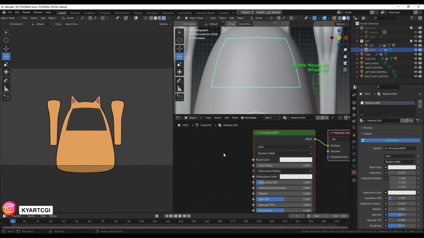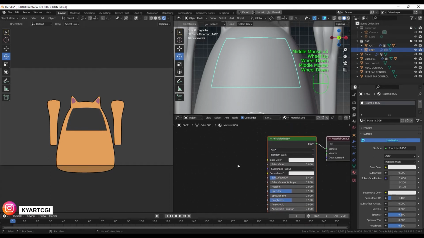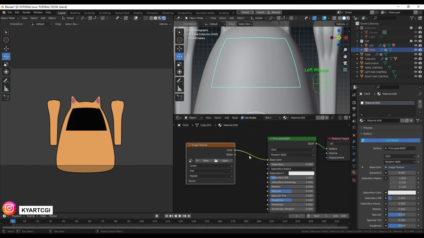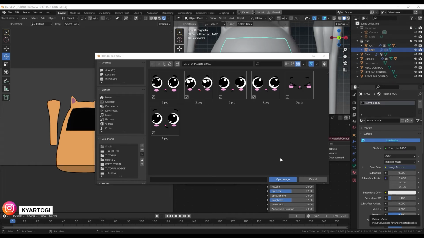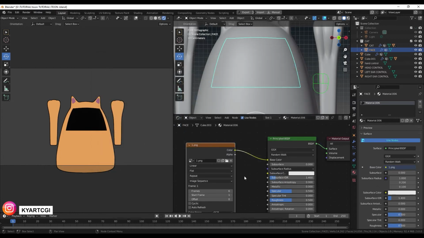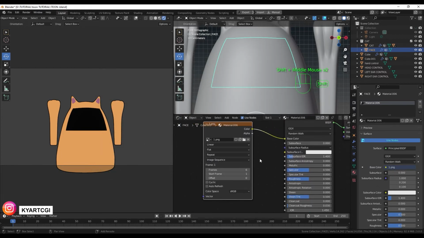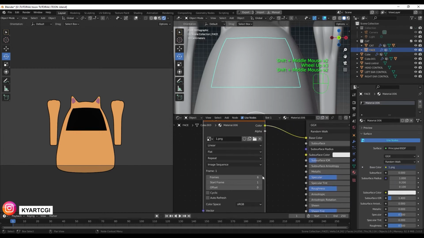So right now here we need to add the image that we are going to use. So we are going to look for Shift A, image texture. Now the image texture, we need to connect it to color, and then we need to open our image, right? So these are the images that we are going to use. I will put the link in the description of the video where you can download it for free. I made it in Illustrator. You can make yours if you want. They are PNG images. So we select all 6 images and then open them. Okay, and then when you open, right here, it will show you frame 6.